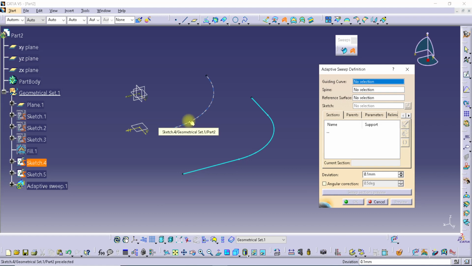So guide curve number 1. Now I can select guide curve 1. You can see spine and reference surface are automatically selected for you. For the spine we are using the same curve, or same sketch number 4, but we can change it. But okay, no problem. For this exercise, I just use the same sketch number 4. This one we can change also, but I already selected by default this sketch plane, so no need to change for this example.